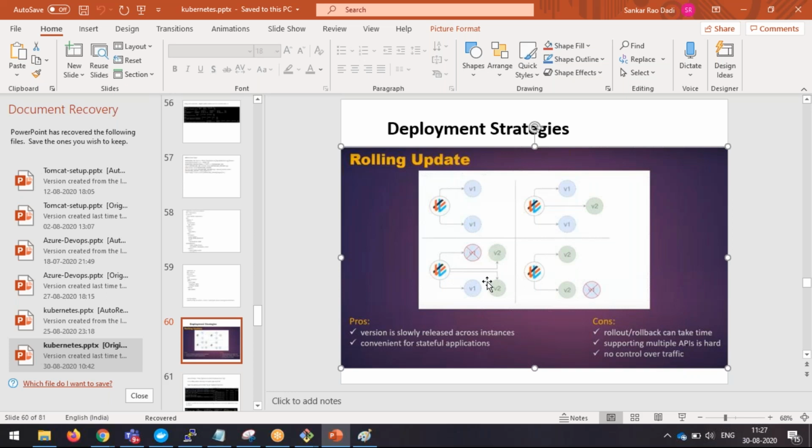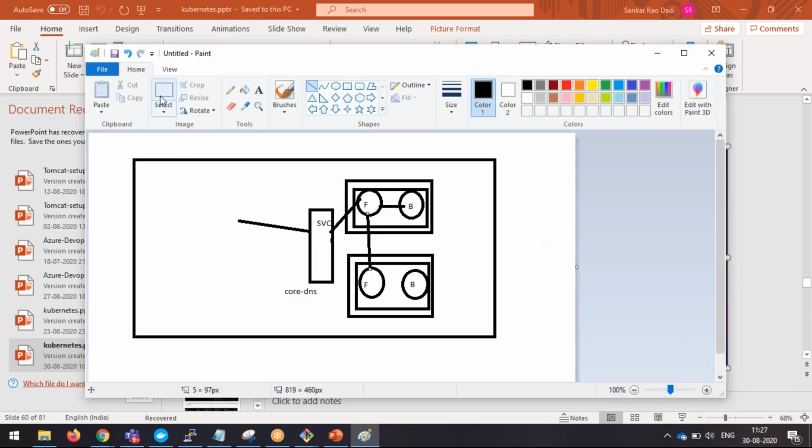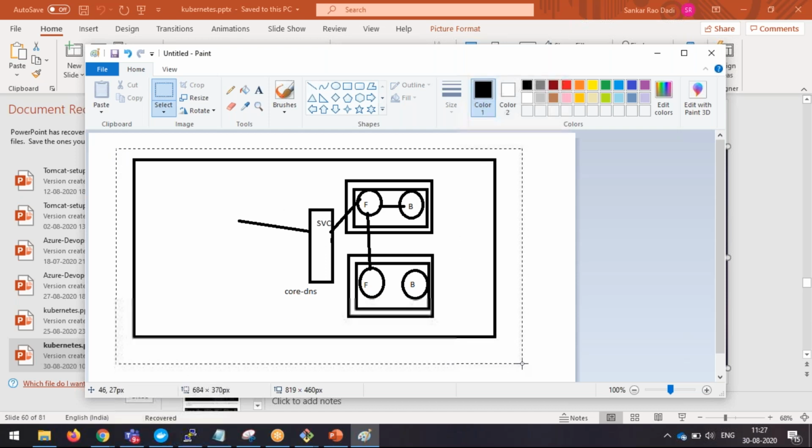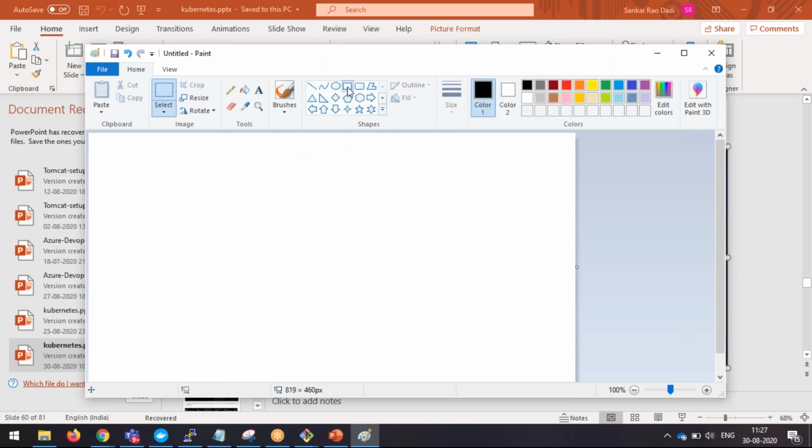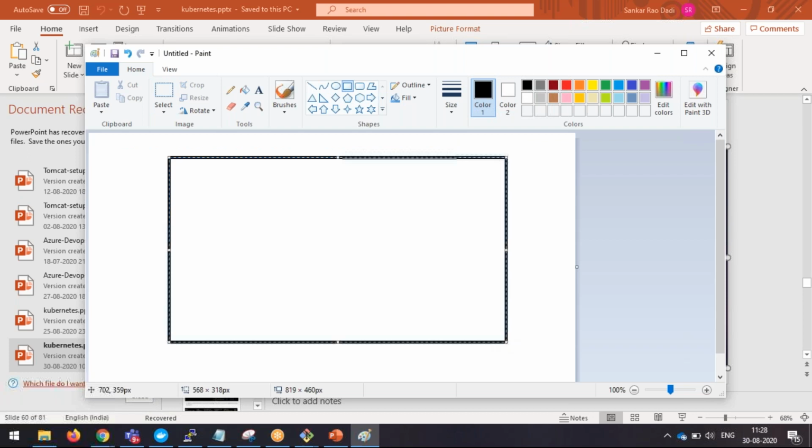But here, what does stateful mean? Usually, whatever containers I'm creating, these containers are stateless. They are not maintaining any state. If the container is gone, we are going to lose the data. So that is the reason what we'll do.